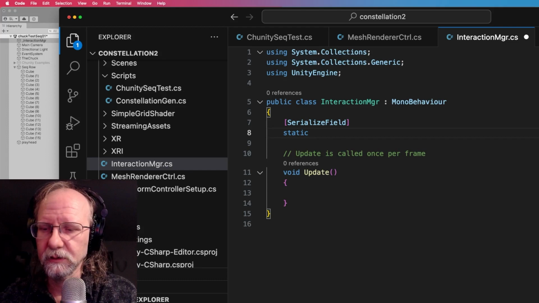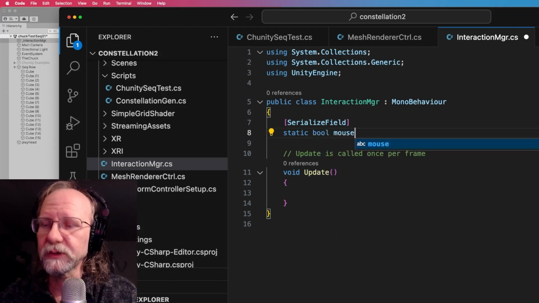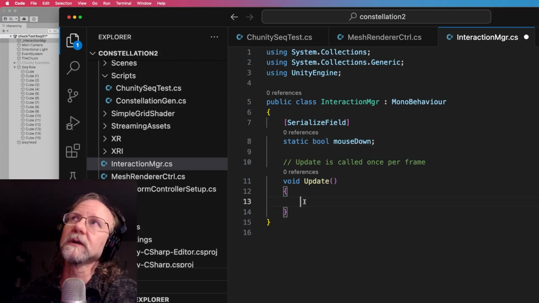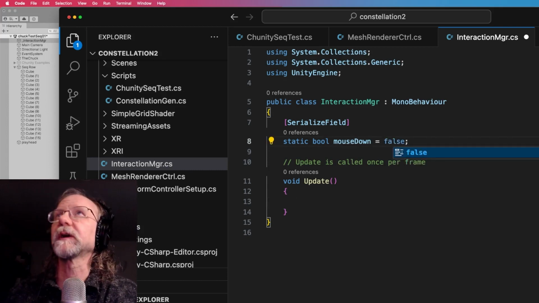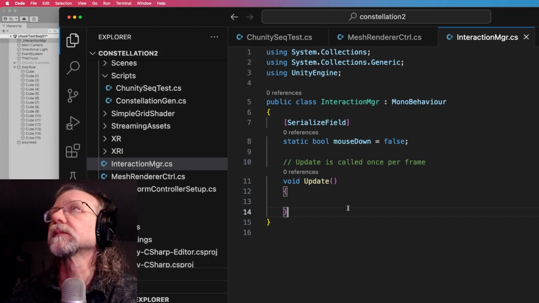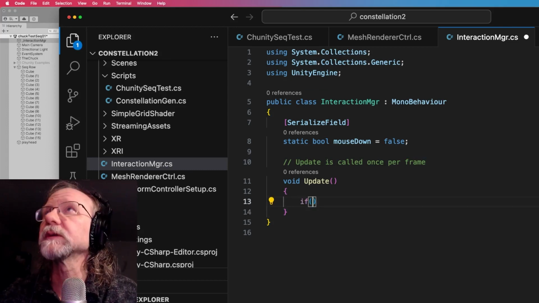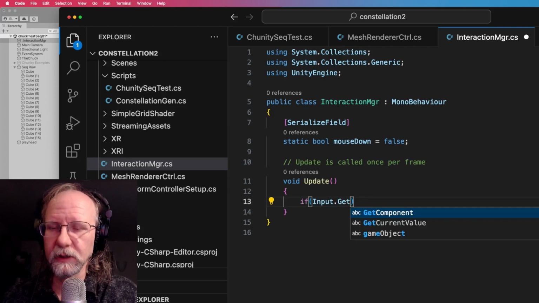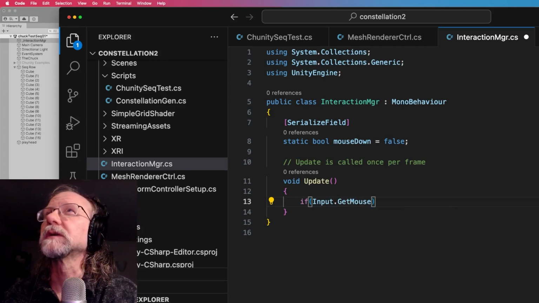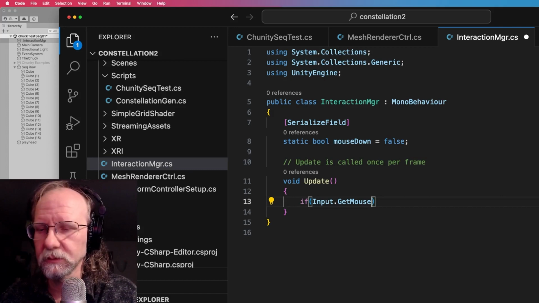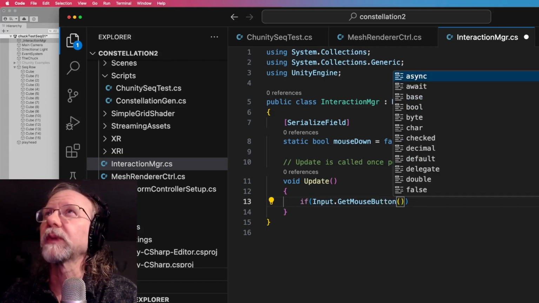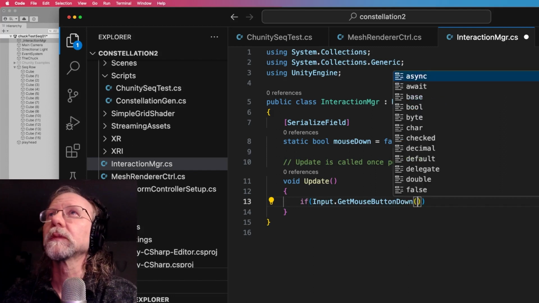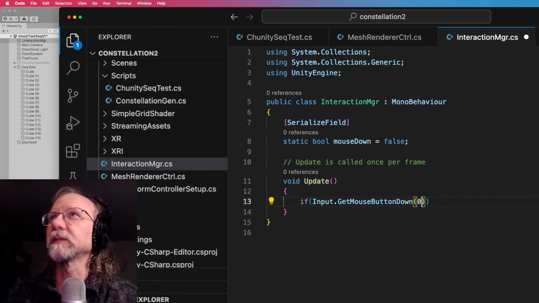Static Boolean mouse down. And I would say mouse down is equal to false by default. Static Boolean mouse down false. Okay. And then say if input dot get mouse button down, probably. I think that's get mouse button down. And then make that be 0, left mouse button basically.